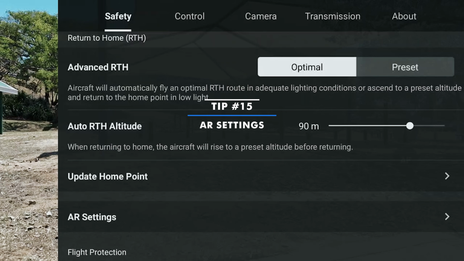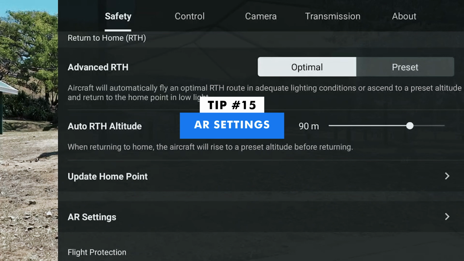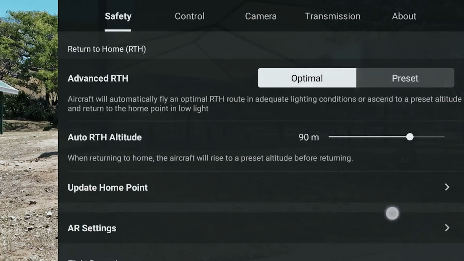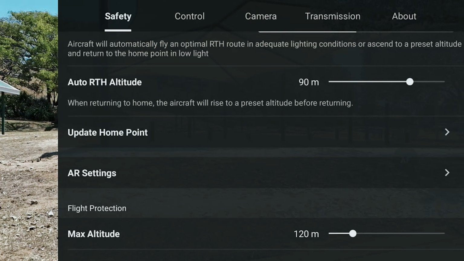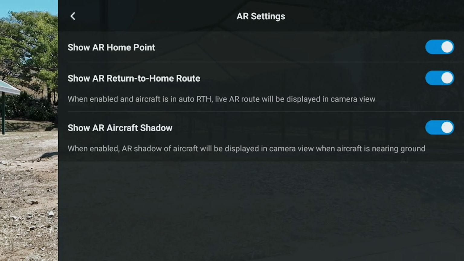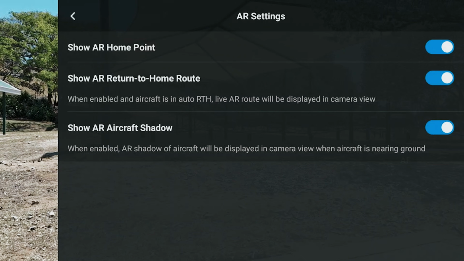And to add on to that, we're going to move on to tip number 15, which is the AR settings, which basically stands for augmented reality. We've got some really cool augmented reality options here with the Mini 4 Pro. And basically in the AR settings, you can disable them or enable them. And there's a few different options when we go into it. And this is something that is worthwhile getting your head around.